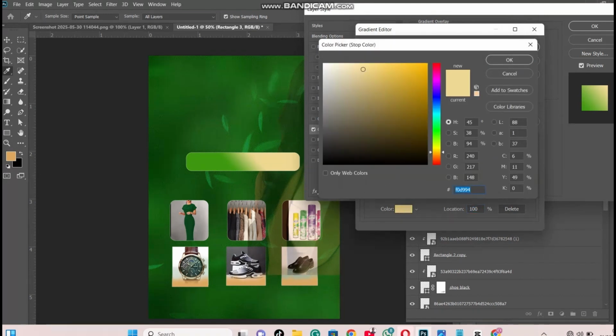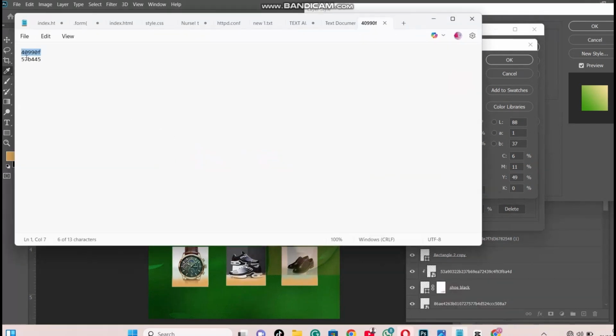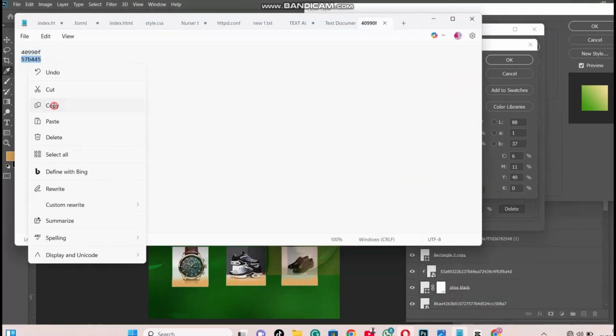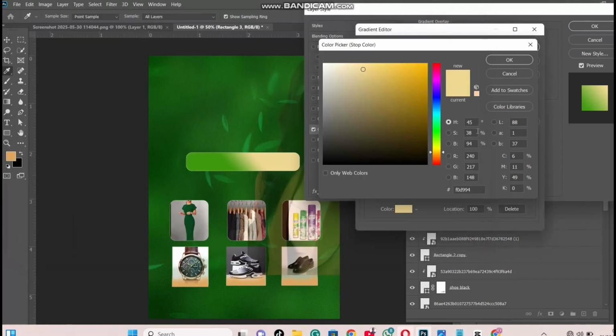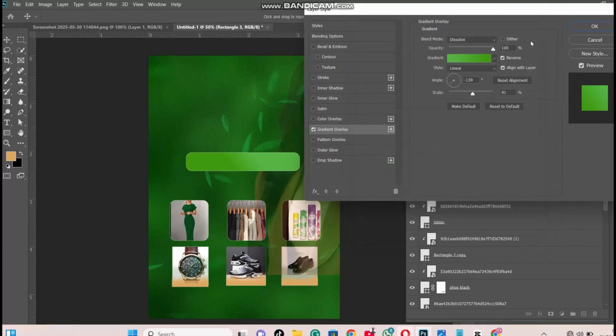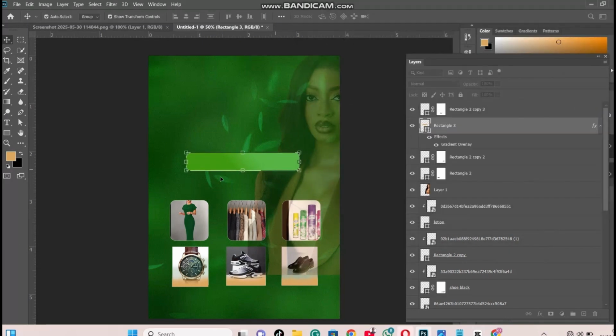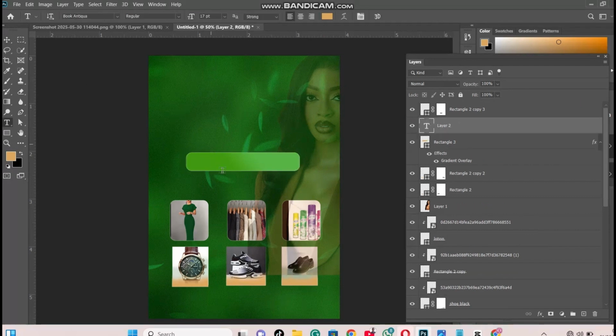Now you come to the other side and repeat the same. Just come to Notepad, copy the color code, and paste it on the color. Now I have pasted it, and you can see that our image has already changed. Great. So far you're doing good. Now we are already done with our shape. This is our shape.